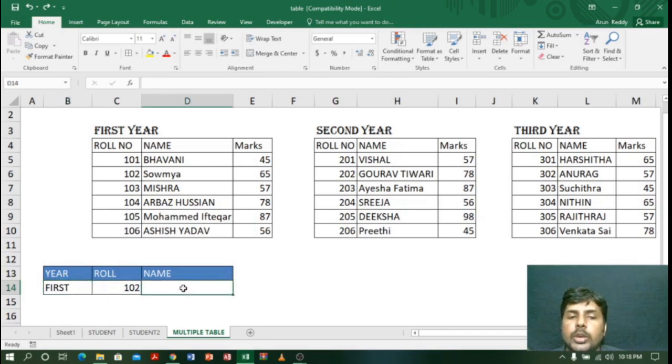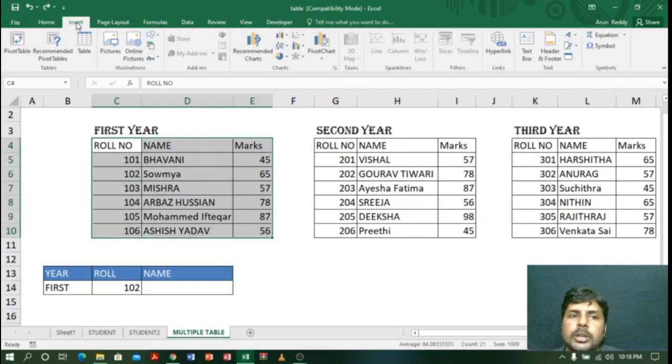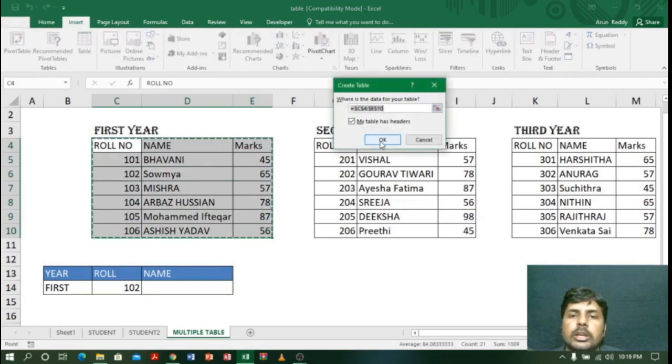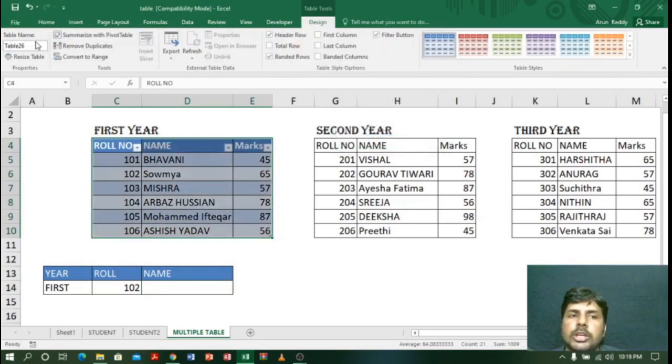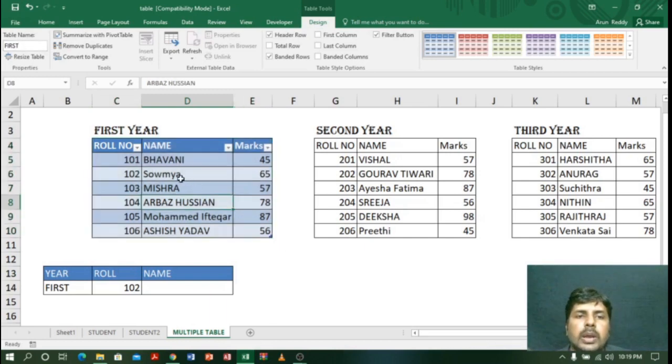Okay, so to get the name, what do we have to do? First we have to create the tables, right? So let us go to the first year, select the whole first year, go to the insert button, click on table and click OK. So now the table is created, and rename the table as first. So let me type first, enter. Nice. Now I am done with the first year.